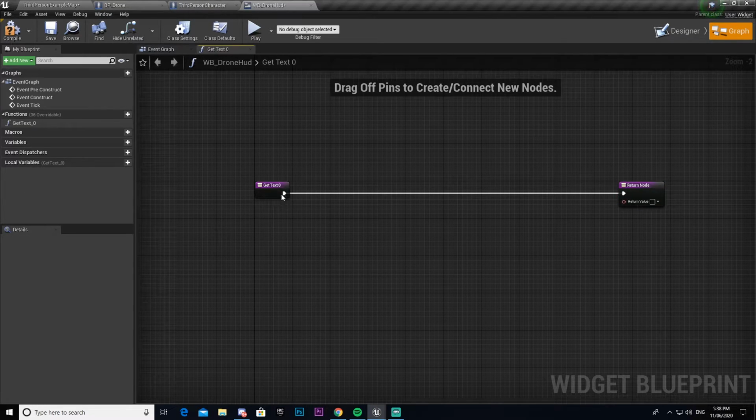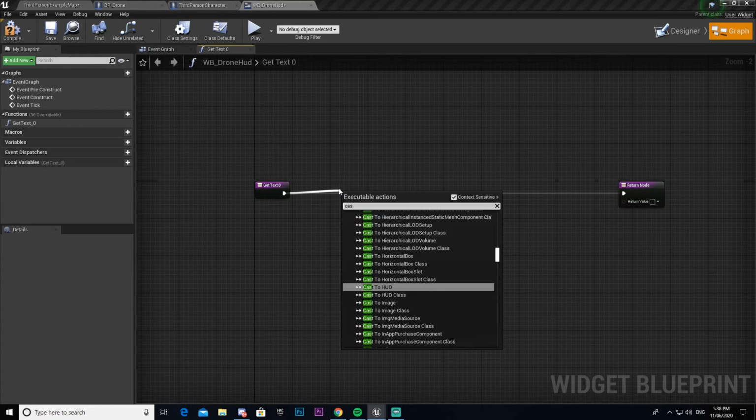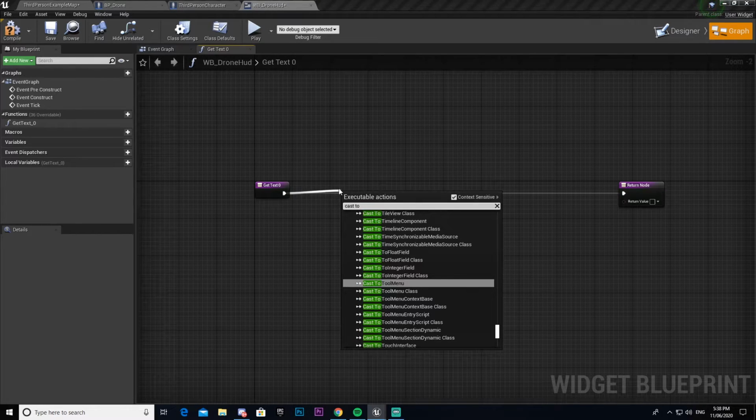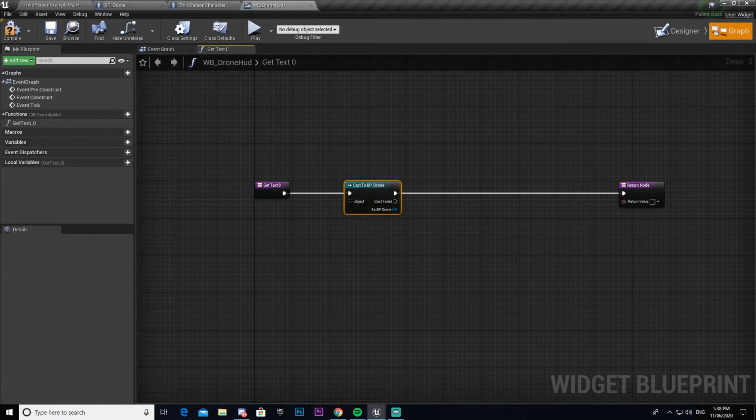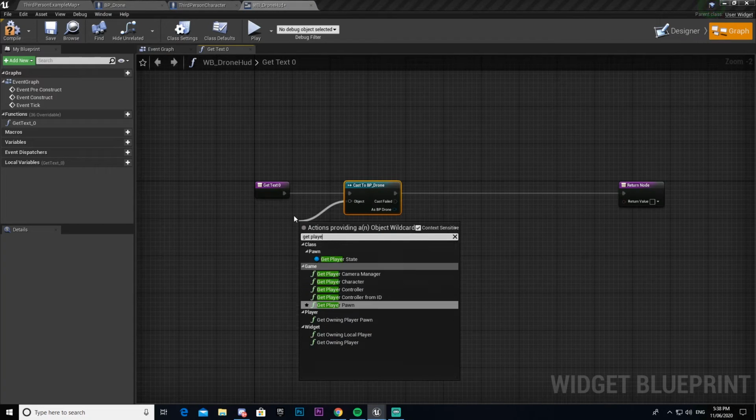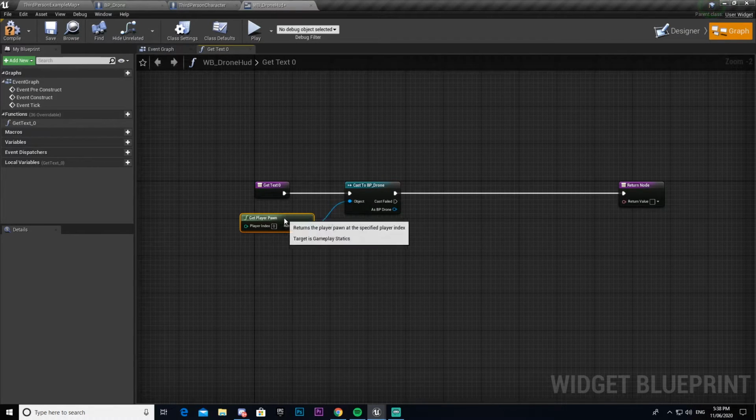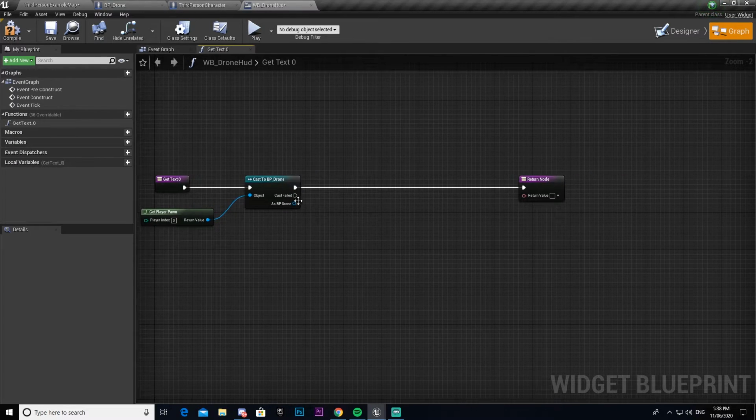Now inside of here, we're going to need to do a couple things. We're going to have to cast to our drone, and we're going to need to get a reference to it. It's going to go get player pawn. What this does is it gets the player's current pawn that the controller is controlling. So if we were on our third person character, this wouldn't work. But because this will only be getting called whenever we're on our drone, this works, because whenever we're on our drone, our controller is controlling the pawn for it.